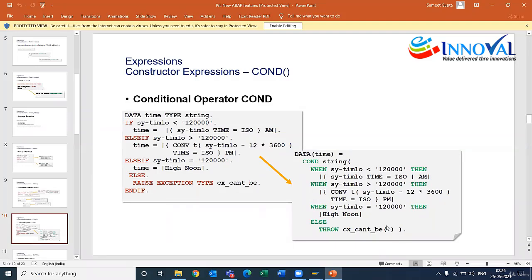So Sunit, can you repeat the then statement? I didn't quite get it. So I'll anyway show that in the program.